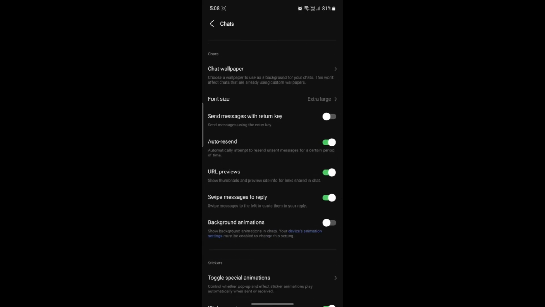And you can see the background animations option. It will show the background animations in your chat. Your device animation settings must be enabled to change the settings, so go ahead and take care of this. Go ahead and click this button and you can now notice that the background animations will be played.